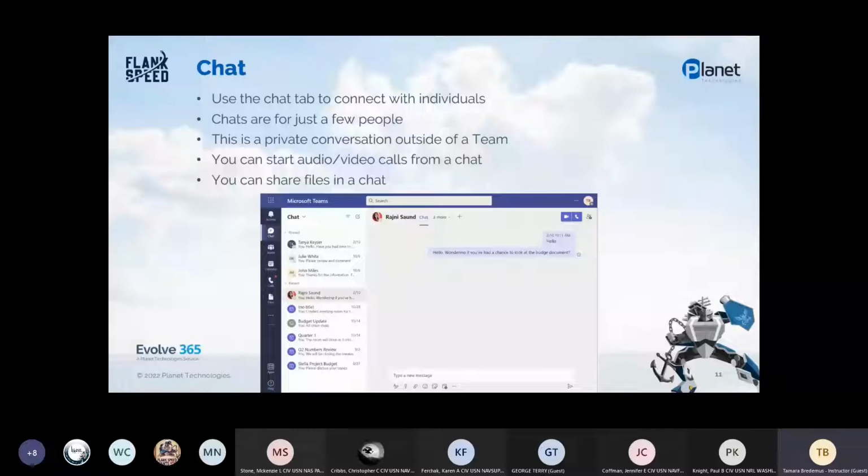It is persistent, meaning that the chats don't go away. And you can scroll up and you can see the chats that have happened in the past. This is great if you have important information like decisions were made or links that have been shared or quick and easy access to documents that have been shared. You can do that within your chat.